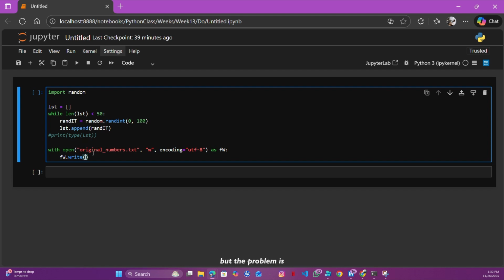But the problem is we cannot write integers directly to a file. We want to convert them to strings so we can write them to this file. The other problem is if we just convert the whole thing to a string and then write it here, it's going to be one long string. That's not going to make sense. So what we want to do is use the join function to join them and separate them with an empty space.